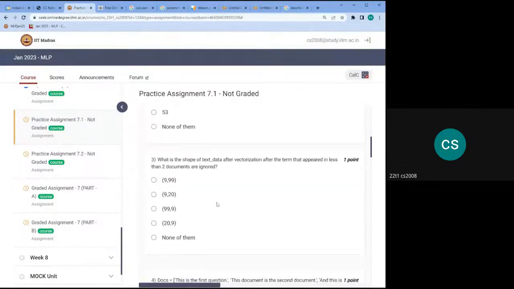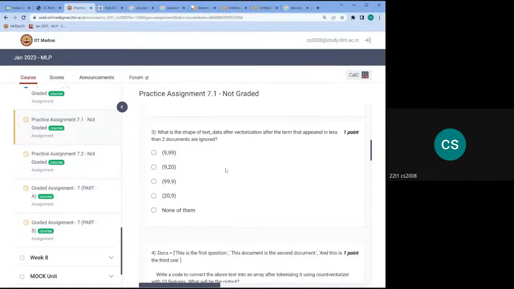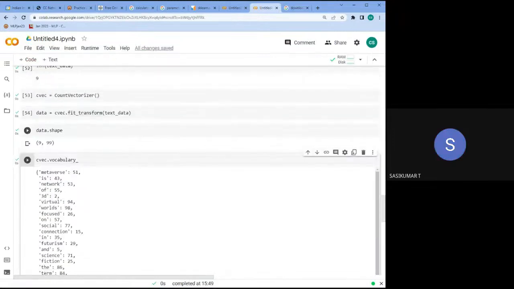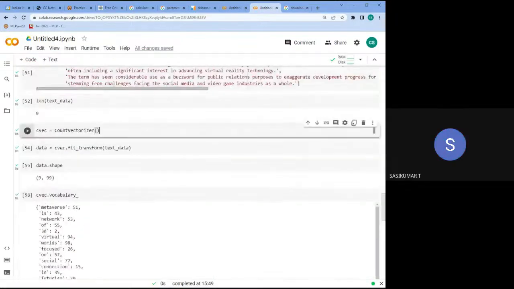What is the shape of text data after vectorization, after the terms that appeared in less than two documents are ignored? It means they are asking us to ignore terms which appeared in less than two documents. That is not clear, sir. Okay.